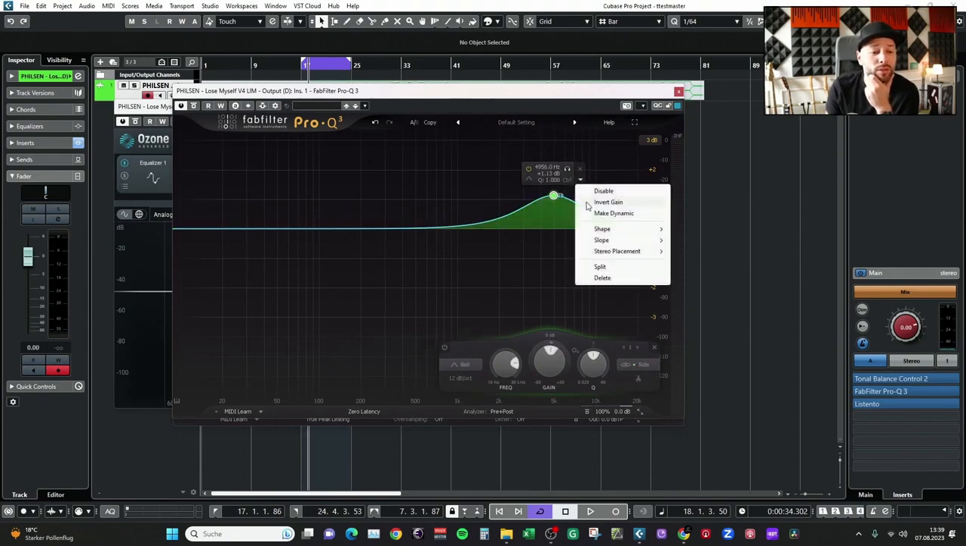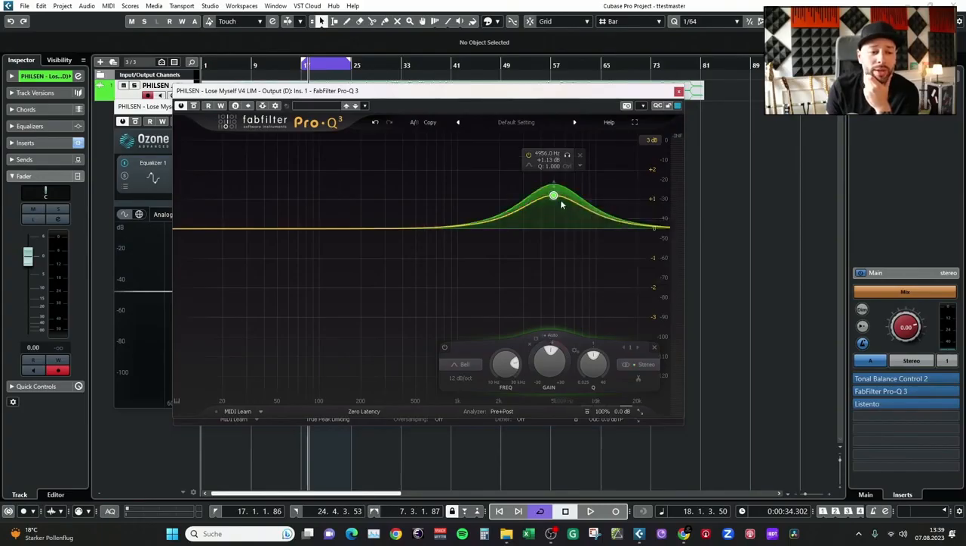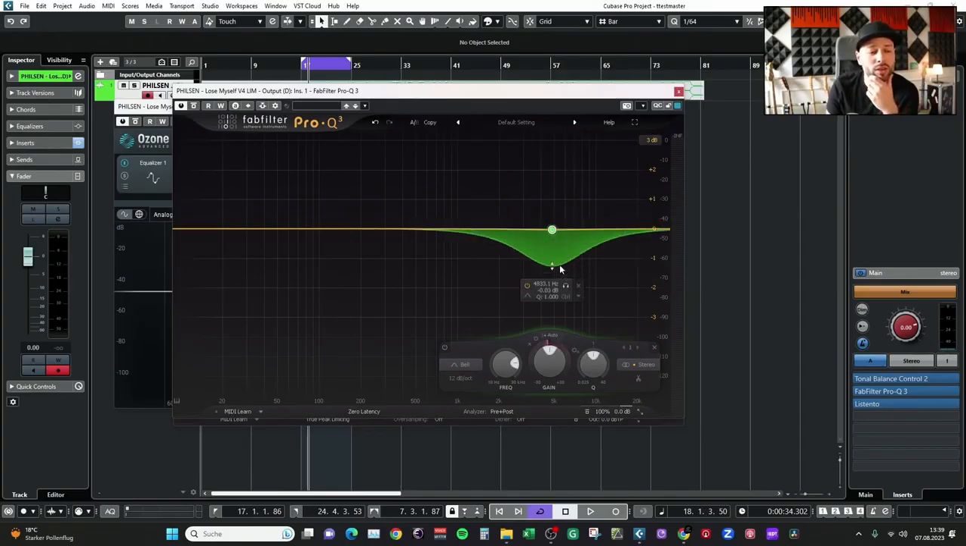Then you have pretty cool features like making it dynamic. You can say, what is the threshold of this EQ to boost the frequency? So you can say I want to boost a frequency or cut a frequency, and you can make it dynamic. Let's say when a threshold is passed, then the EQ starts working, and it's the same for boosting and cutting. And this is quite interesting.